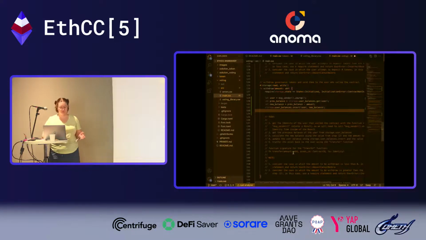And then we'll transfer the asset that we're withdrawing back to the user using the transfer function from the standard library. And the way that we're going to do that is we're going to use this function transfer. We're going to pass it the amount. We're going to pass it the asset ID, which is the storage.token, which is our governance token. And we're going to pass it the user that we've retrieved, which is just user.